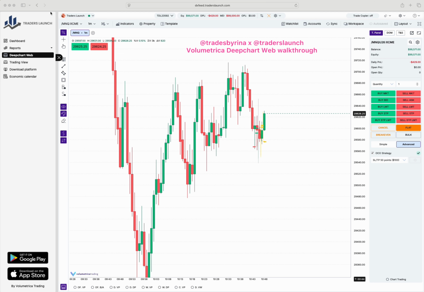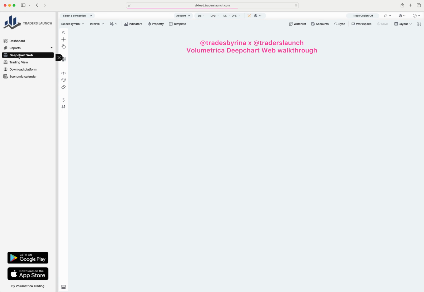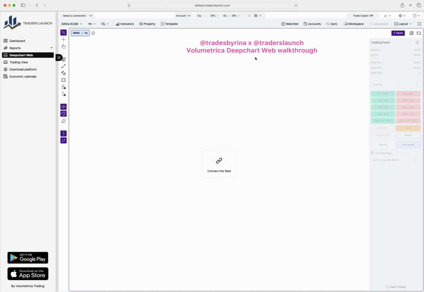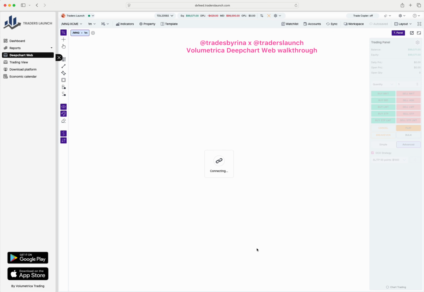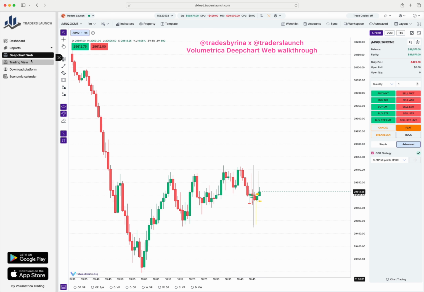Note that this is with Traders Launch Prop Firm, and they offer two different Volumetrica platforms. Both run on the DX feed, which is a really fast data feed. I've been very impressed with it. So you want to make sure that you're on DeepChart Web over here. This is at least what I have preferred using. I've used them both, but I'll show you guys the TradingView option as well.